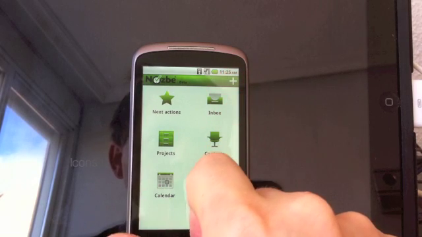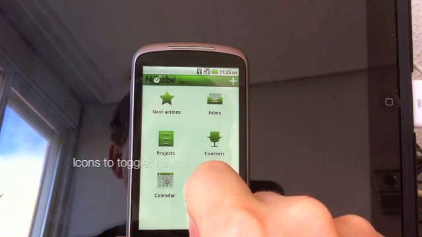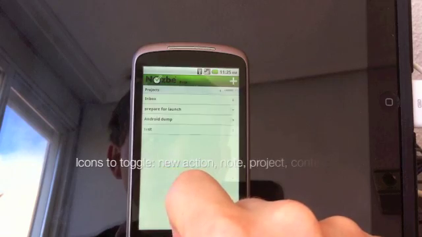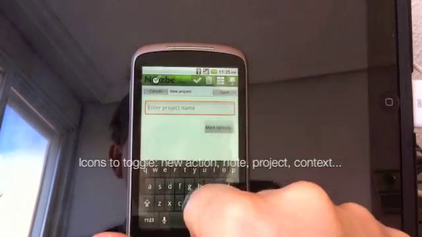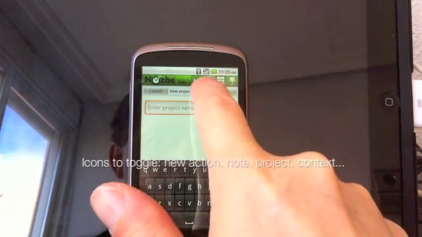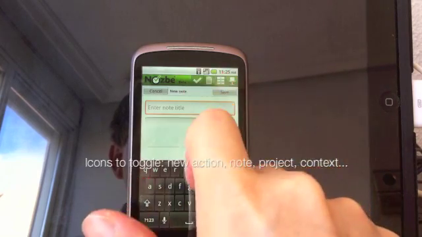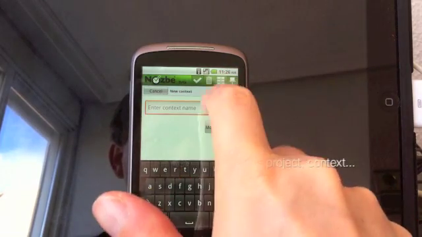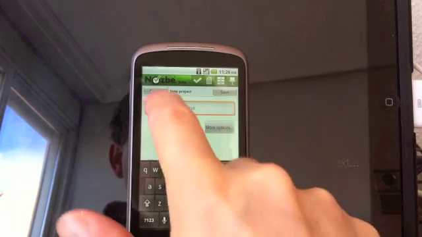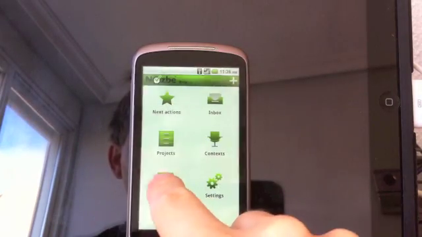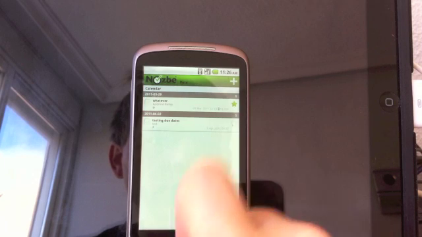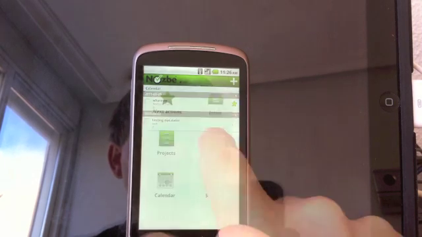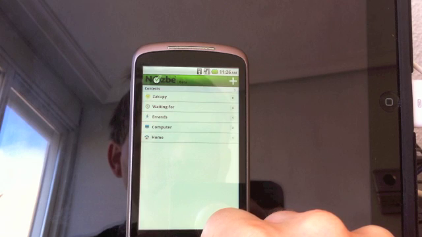The plus button is very contextual, so if I'm in the projects, the plus will let me create a new project. But I can here use the icon to change to new note, new action, or new context if I want to. Very intuitive and very quick. We also have a calendar view, so you can see your due actions, and you can browse by context.